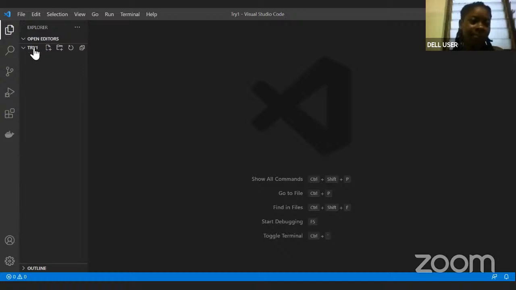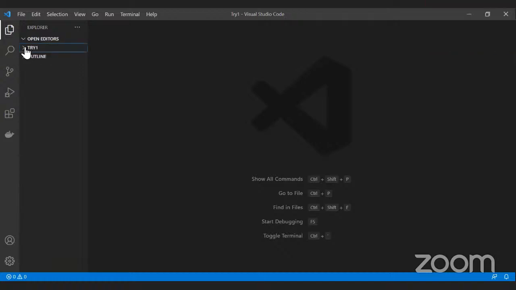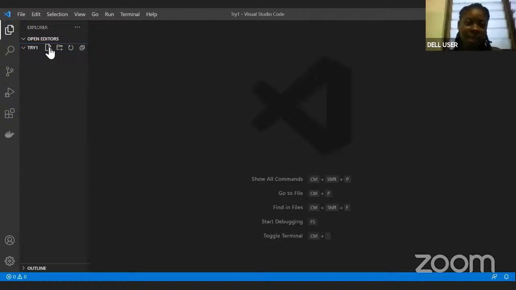Okay, sure. So now we can see folder try one here. We want to create a file and name it index.html.